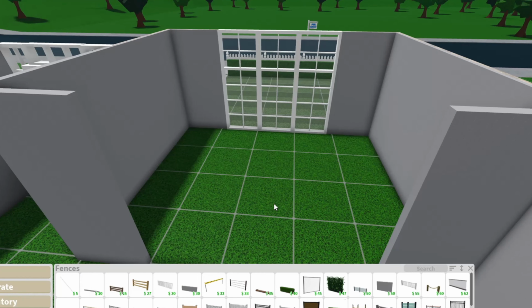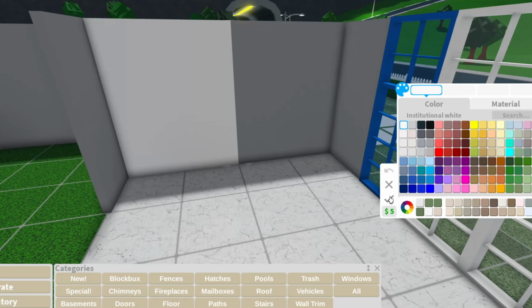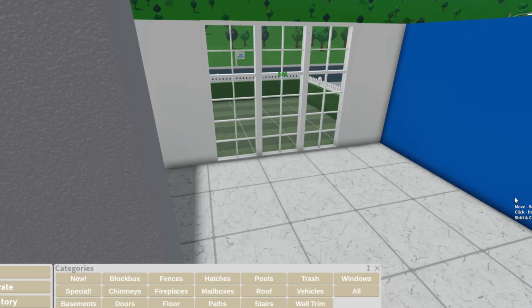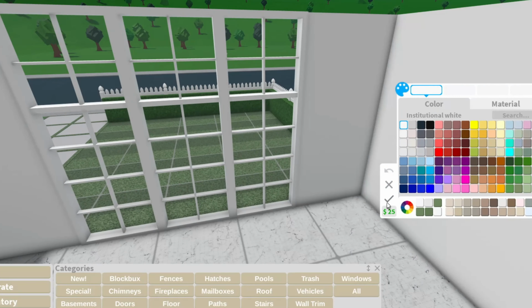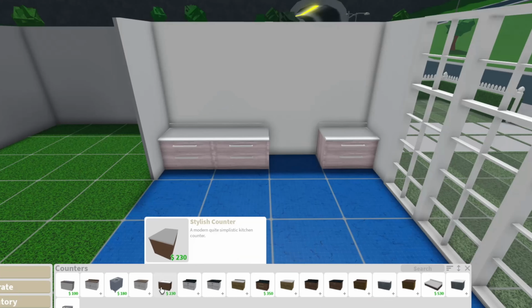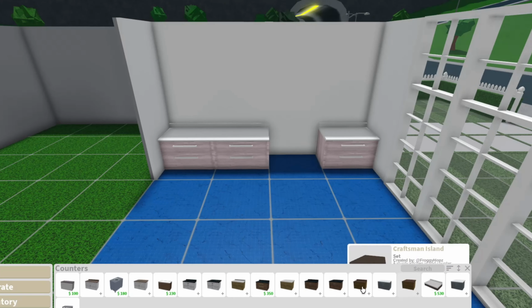I've done coquette bedrooms before, but I have never done a coquette kitchen at all. So I will do the walls plain white, I think, or I might change them, I'm not too sure, but for now we are going to have plain white walls and the counters and stuff are going to be pink. Now, this is what I'm thinking for the counters.